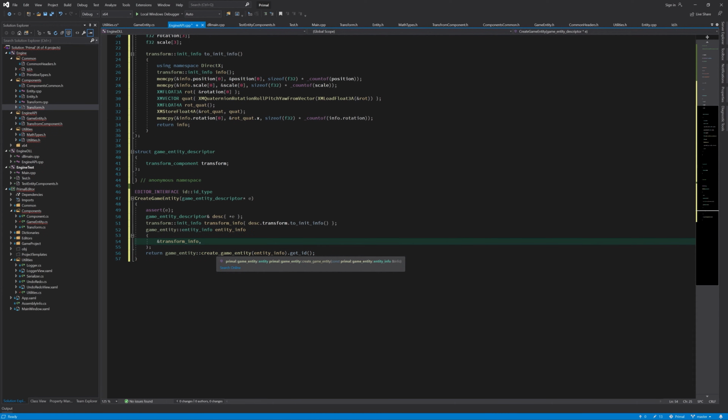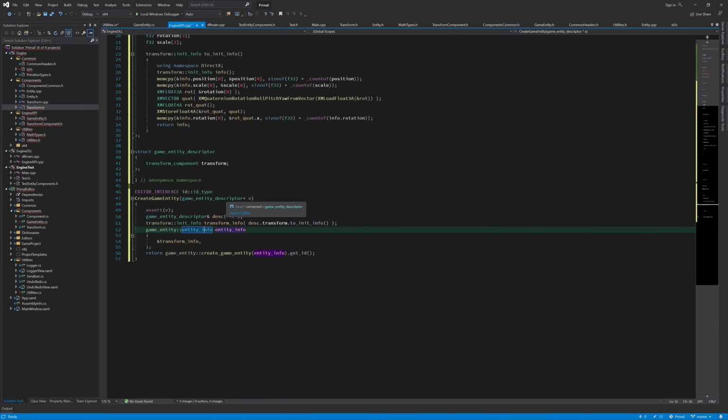In order to be able to use this function, we need an entity info structure that I filled in here. So basically, I converted this information from game entity descriptor that we receive from the editor to an entity information structure, and then use that to call create game entity. And if that happens, we can just get its ID and return it back to the editor.